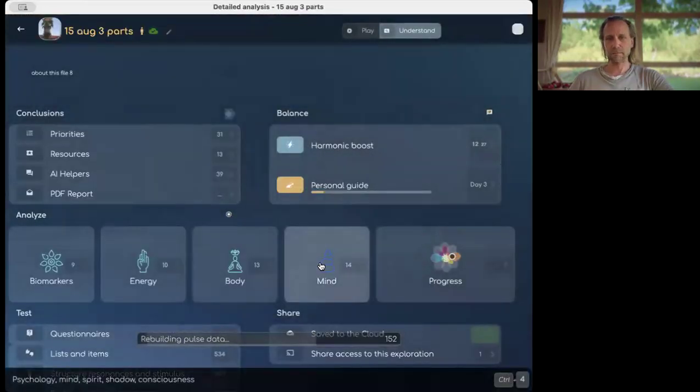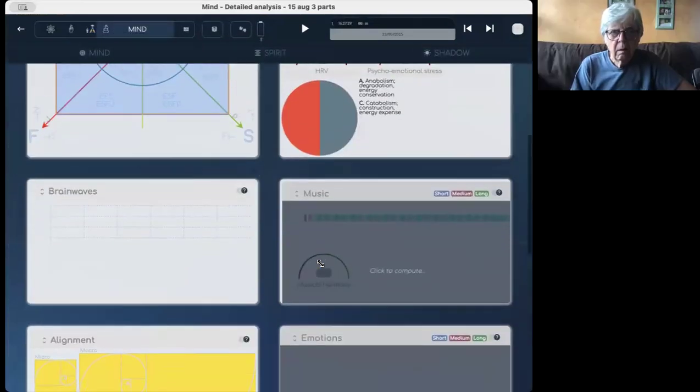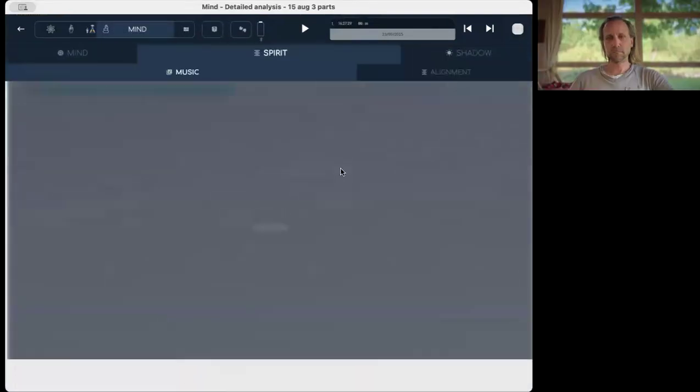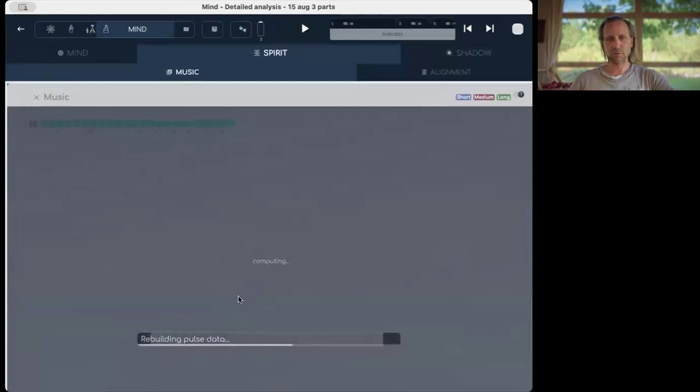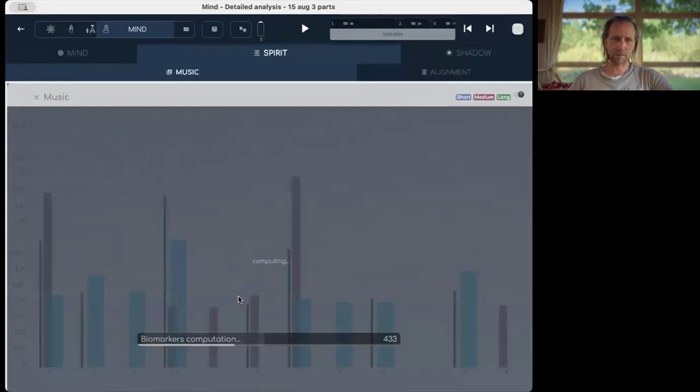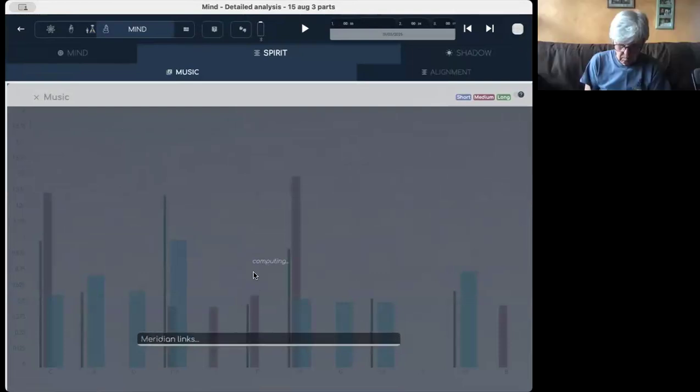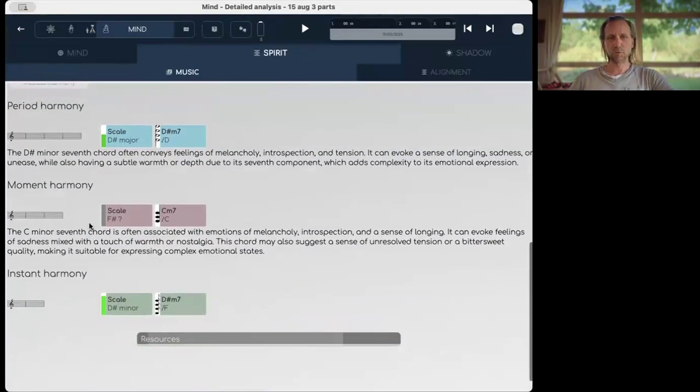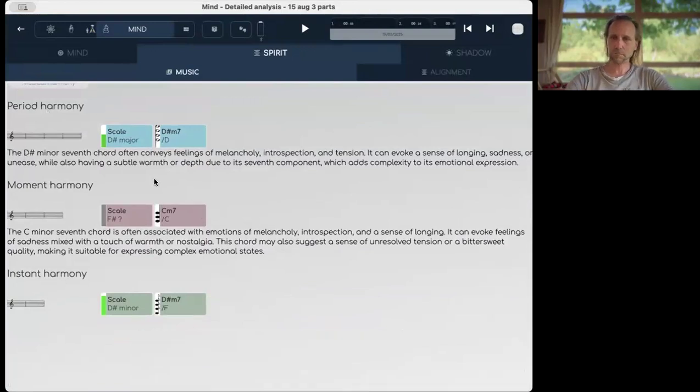If you go to Mind, and you go to Music, you have to compute it. This is one of the screens that are a little bit compute intensive. And then if you go down, you have it. So you see the different chords that we have computed from the recording. This is on a short span, a medium span, and a long span. And we take the longest one for the meditation, I think.